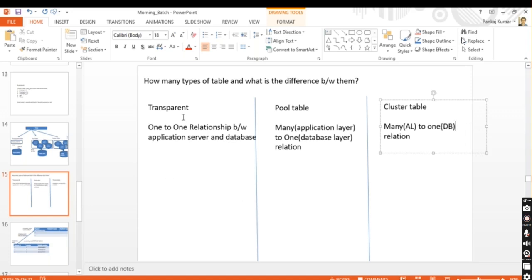Good. Now the second difference is that on a transparent table, you can create a secondary index. The primary index is already there, and you can create a secondary index. But in the pool table and cluster table, no secondary index can be created. Why is it not created?